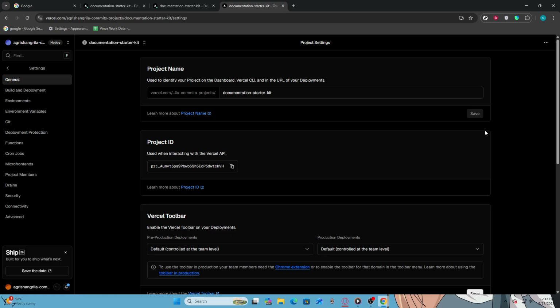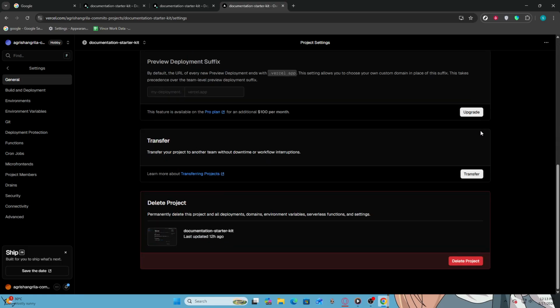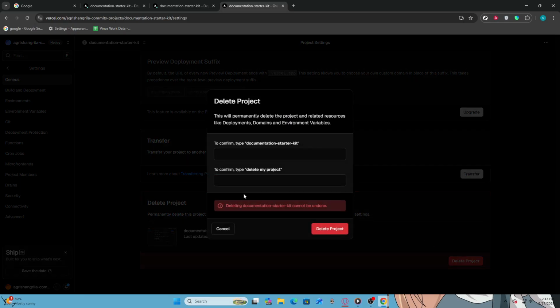Scroll down the Settings page until you see the option to delete the project. It is important to carefully review the information provided to ensure you are ready to permanently remove this project. Finally, click on the Delete button. A confirmation prompt may appear asking you to confirm the deletion. Follow the instructions provided to finalize the deletion process. Remember that this action is irreversible, so double check that you are sure.